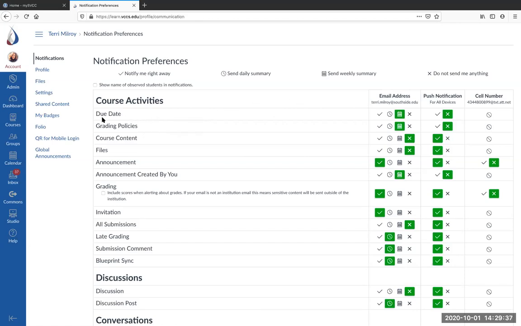You may or may not want to know if the grading policy on any particular assignment has changed, if course content has been added, if files have been added, but you are definitely going to want to know if your instructor posts an announcement, because announcements are usually used to give you important information, either about changes to the course or about how the course is going for the class in general, and feedback to help you improve.